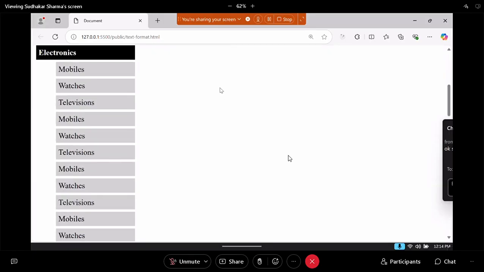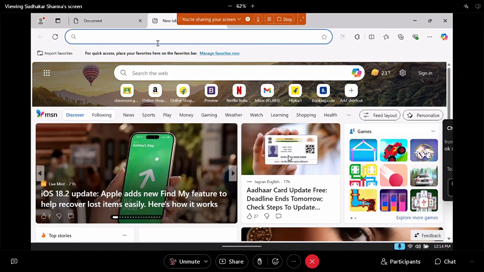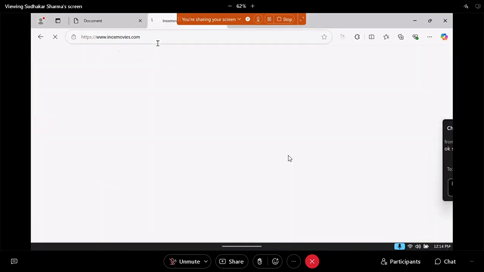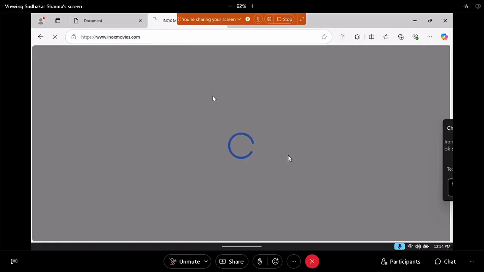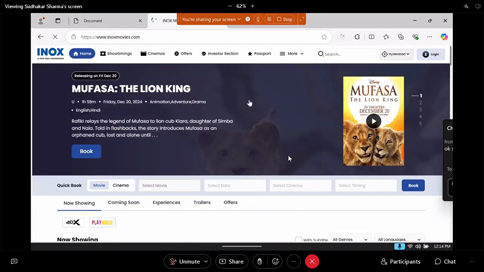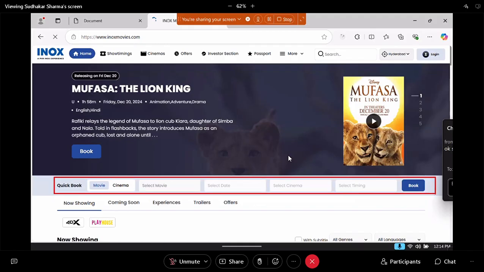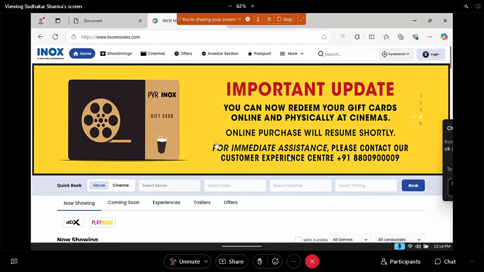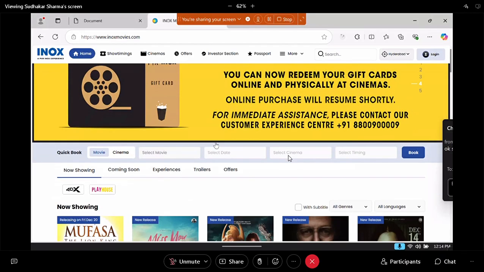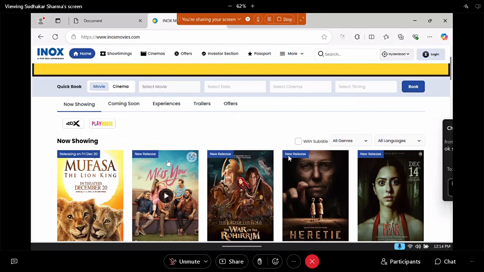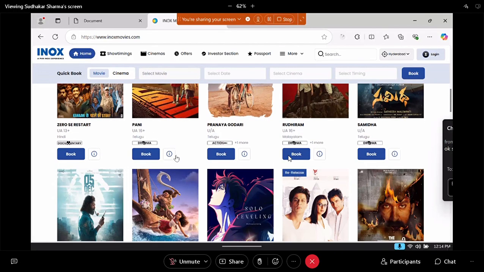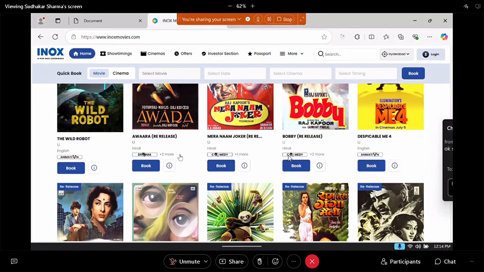You will see this in many websites, like, suppose, Inox movies. When you see Inox movies, you observe they have a lot of content to show you, and there is a QuickBook toolbar here. When we start the page, it is in the center. When I scroll down, you see it is scrolling up. After reaching the top header, it automatically sticks there and the rest of the content scrolls behind. So that is a sticky position.